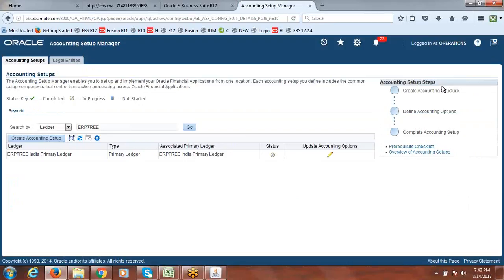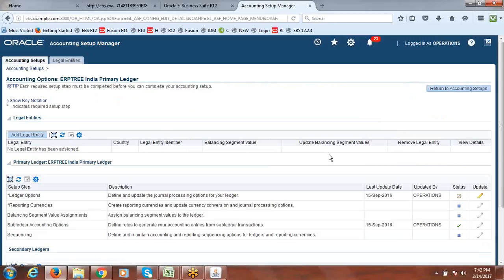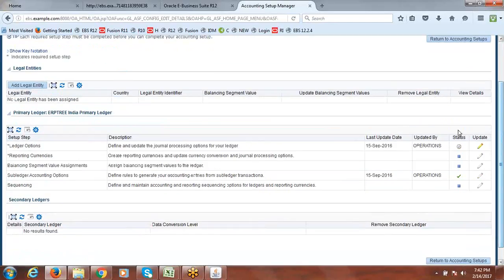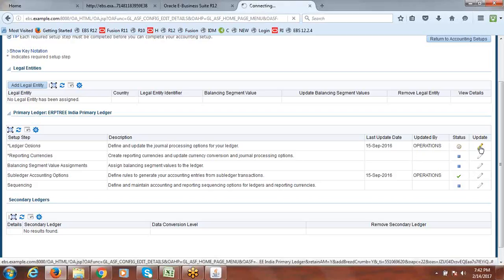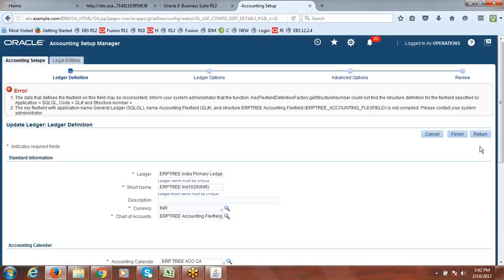Let me show you once again the same process. Search for your primary ledger, then click on update. After clicking on update, it will open the ledger. Within the ledger we have ledger options. Against the ledger options, click on update. But don't take these points. Okay, here the system is showing some error message.